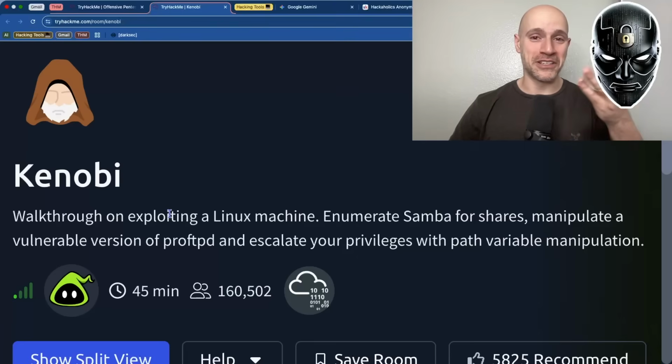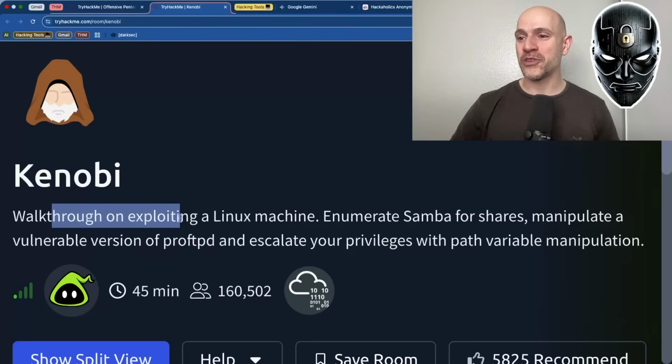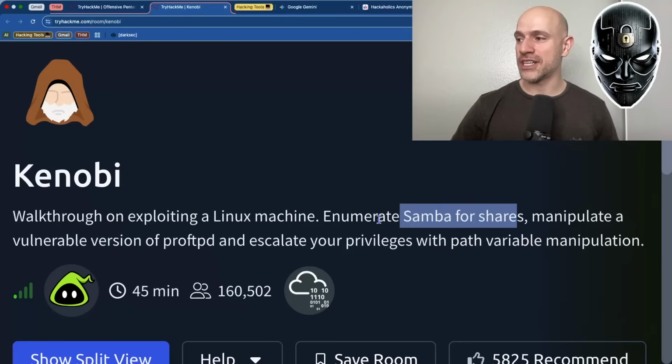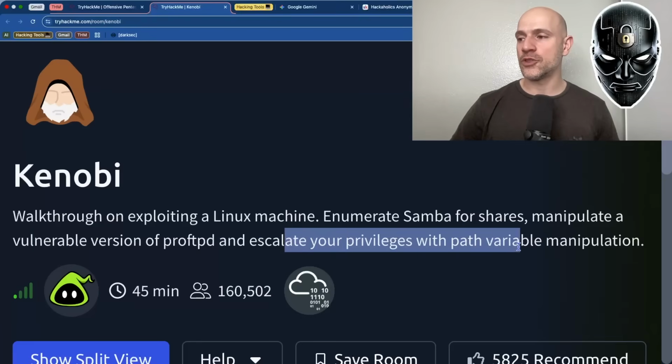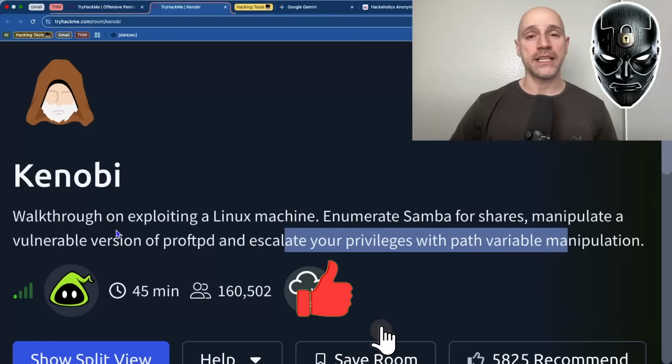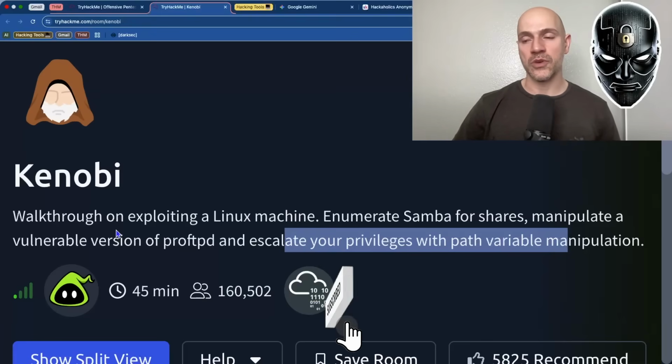And so here's what it is. We have the walkthrough on exploiting a Linux machine. We're going to enumerate Samba for shares, manipulate a vulnerable version of ProFtpd, and escalate your privileges with path variable manipulation. So it's a pretty solid series of exercises that we're going to do.